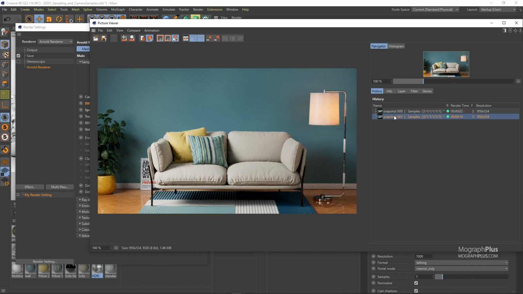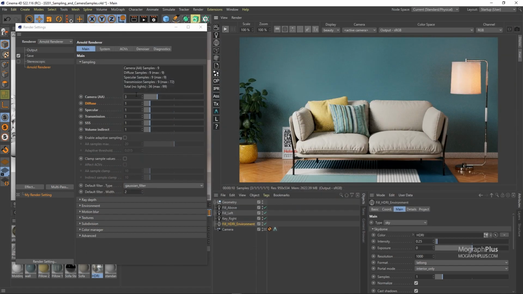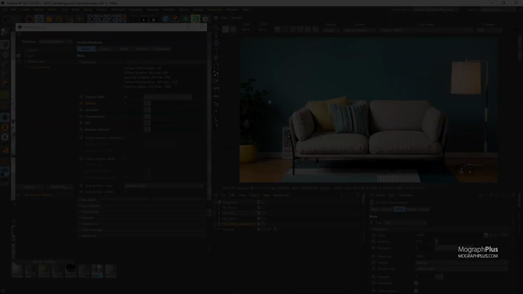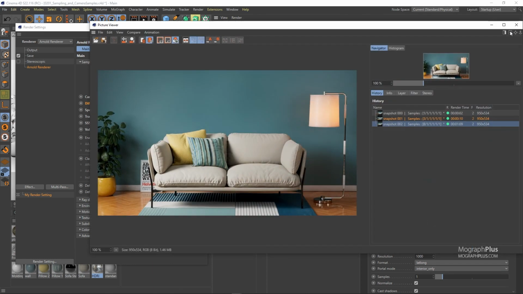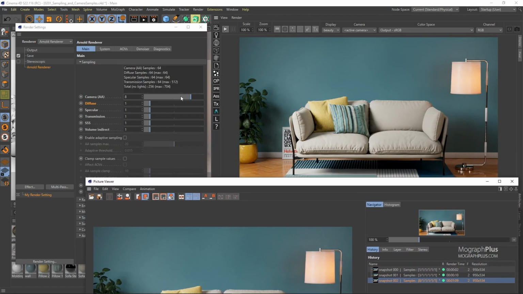And finally, let's increase the camera samples to 8 and start the IPR again. So obviously the render is much cleaner, but it took much longer. So you can see how increasing the camera samples can increase the overall quality of your render. But this is normally not how you increase the quality of the render in Arnold, because increasing the AA samples or camera samples not only increases the quality of our primary rays, it also adds more secondary ray samples, like for example diffuse, specular, and light rays.